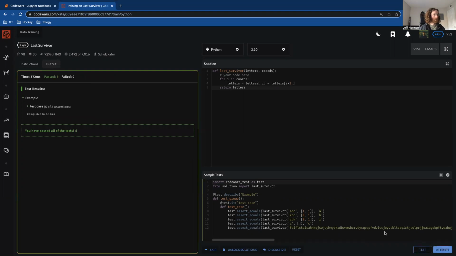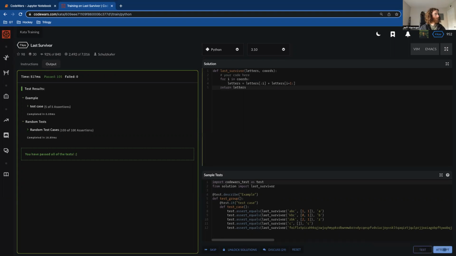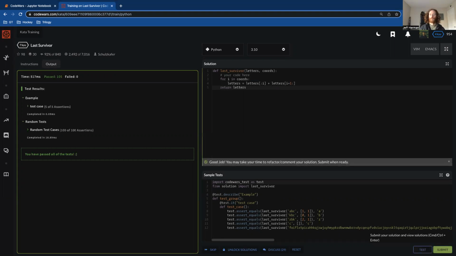So it passes all of our test cases. Let's see if it passes everything. And it passes everything. So that's my solution. Have fun trying it out if you end up trying it.